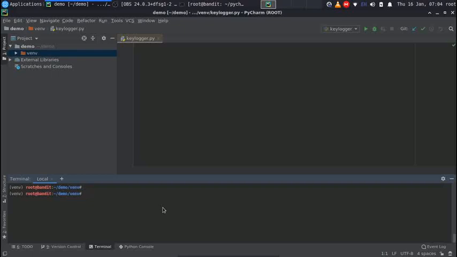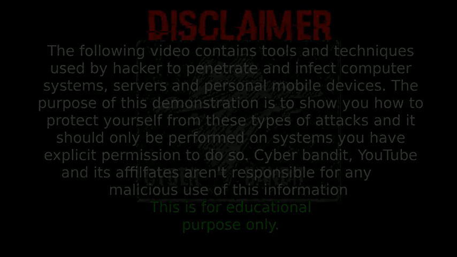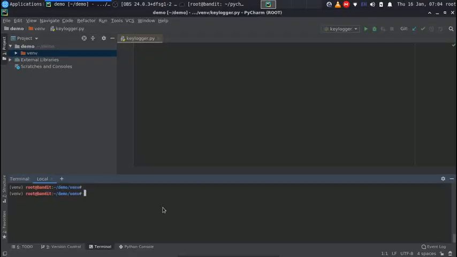Before getting started, here is a disclaimer. The following video contains tools and techniques used by hackers to penetrate and infect computer systems, servers, and personal mobile devices. The purpose of this demonstration is to show you how to protect yourself from these types of attacks, and it should only be performed on systems you have explicit permission to do so. CyberBandit, YouTube, and its affiliates aren't responsible for any malicious use of this information. This is for educational purpose only. So let's plunge into today's video.